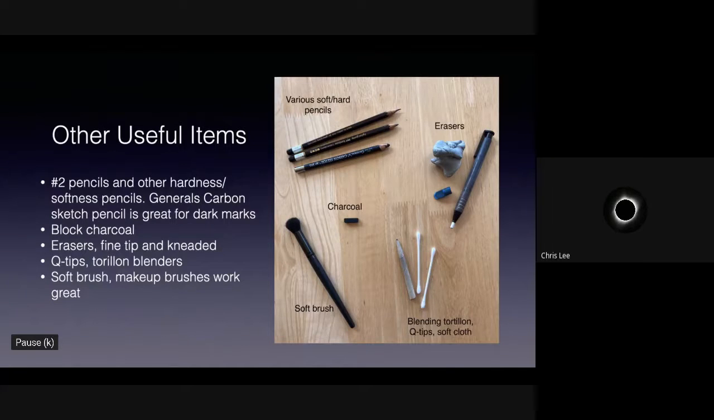For blending, you can use your finger, cotton swab, cloth, or blending tortillon, which is a tightly rolled piece of paper that comes to a point and is available at art supply stores. You can also use a soft bristle brush to apply charcoal in a more controlled way. The brush shown here is just a cheap makeup brush. I borrowed this one from my daughter's makeup kit, and that's our little secret. Lastly, tracking is helpful for higher mag objects, but not required.